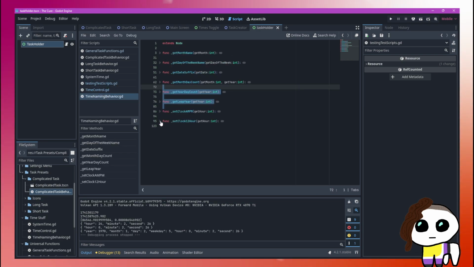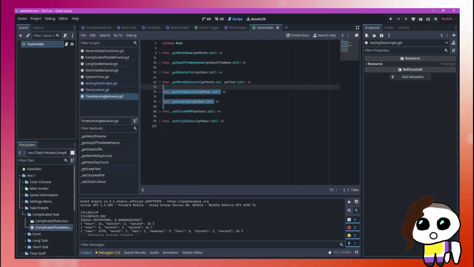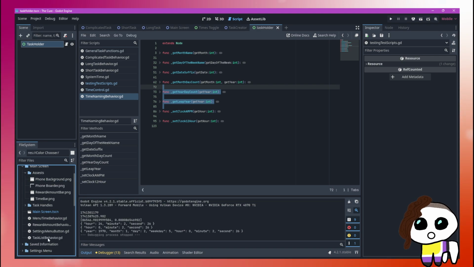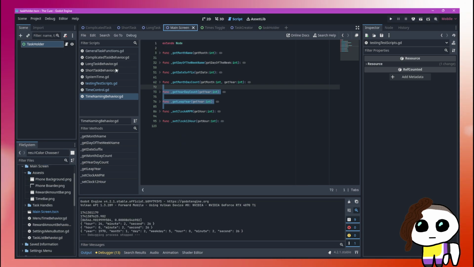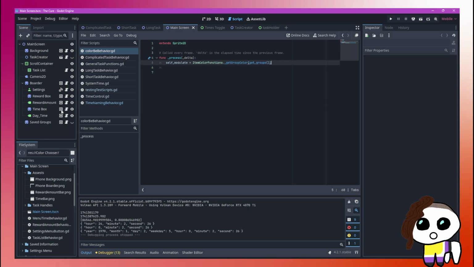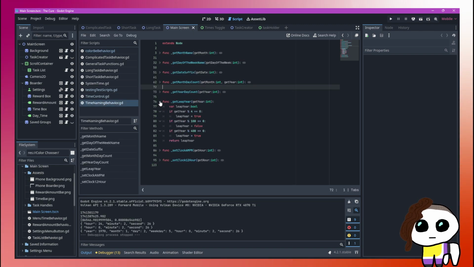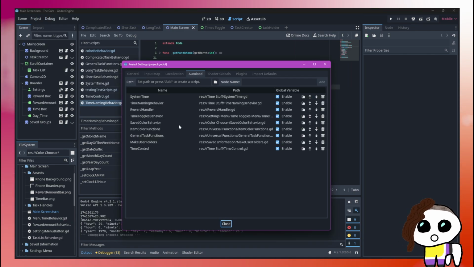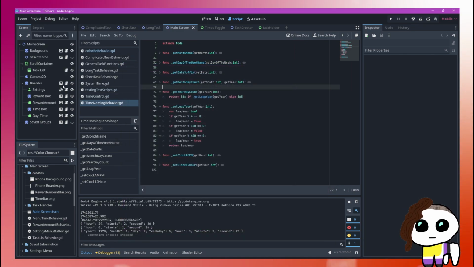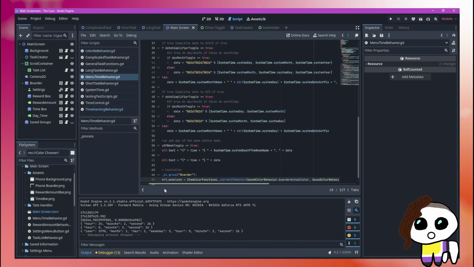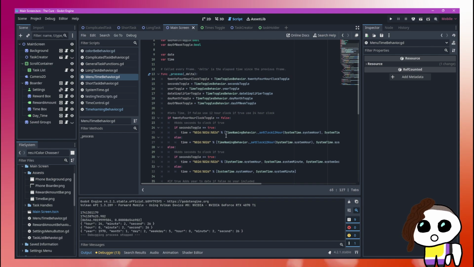I don't even remember where all of my stuff that deals with time is. Scroll borders settings reward daytime. So this is that. Actually, wait, am I calling this one globally? Why is this, interesting. Oh, that is its own script. Oh, I have not looked in here in a while.